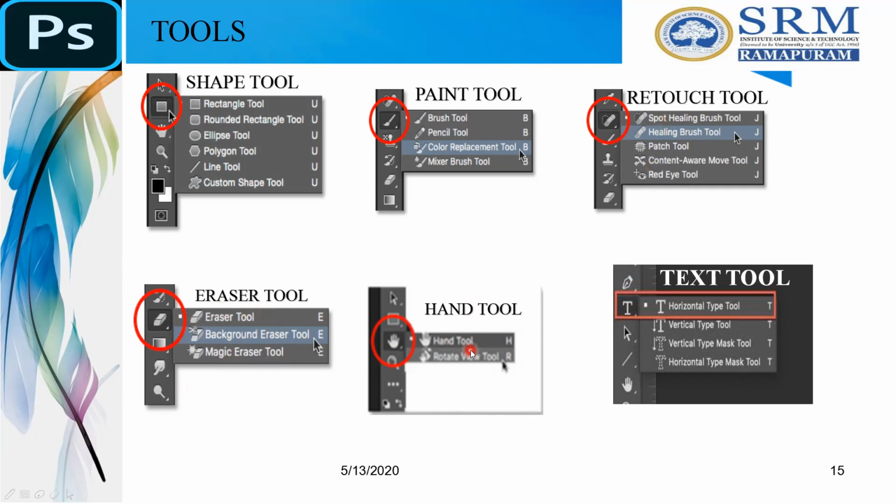Next is your hand tool. So this hand tool is used for moving the picture. So you have to use this lens tool for zooming. After you zoom, you will use the hand tool to move to the area where you are going to perform some retouching or painting operations.